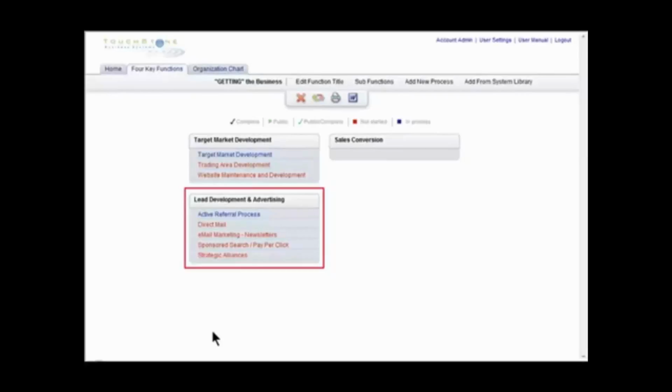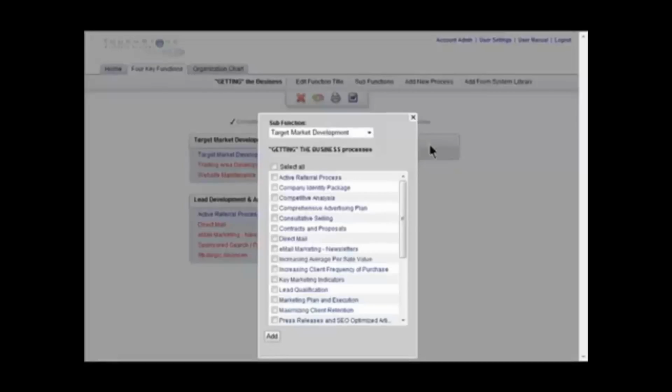Finally, I'm going to add the systems I use for converting leads into sales. Again, I'm going to go up to the title bar, place my cursor over the Add from Systems Library term, and choose the General Processes Library. I'm going to change my subfunction to Sales, and then I'm going to pick specific sales systems.